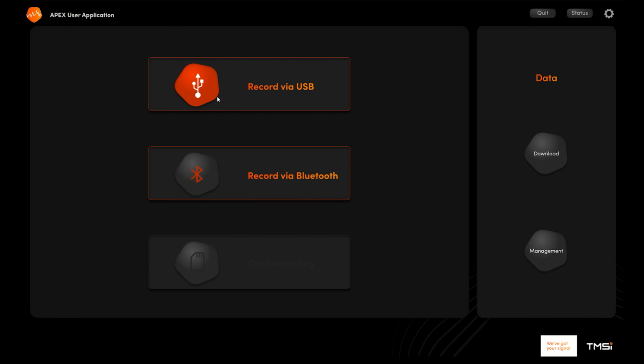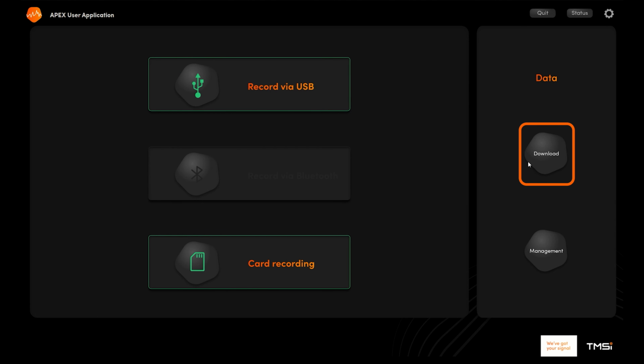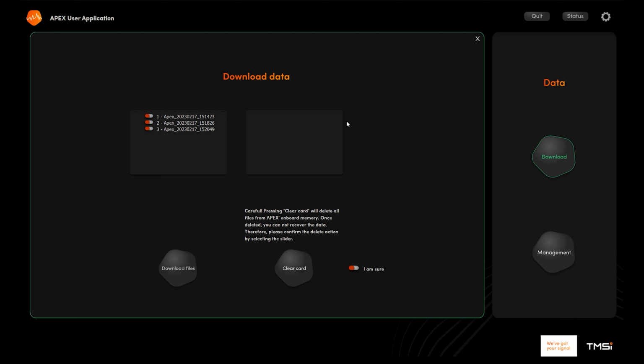Download. To download files, the user app needs an active connection to Apex over USB. To go to the download page, select the Download button on the Data tab. All files that need to be downloaded can be selected. Double-clicking a file name opens the metadata of the file, displaying the content of the recording.